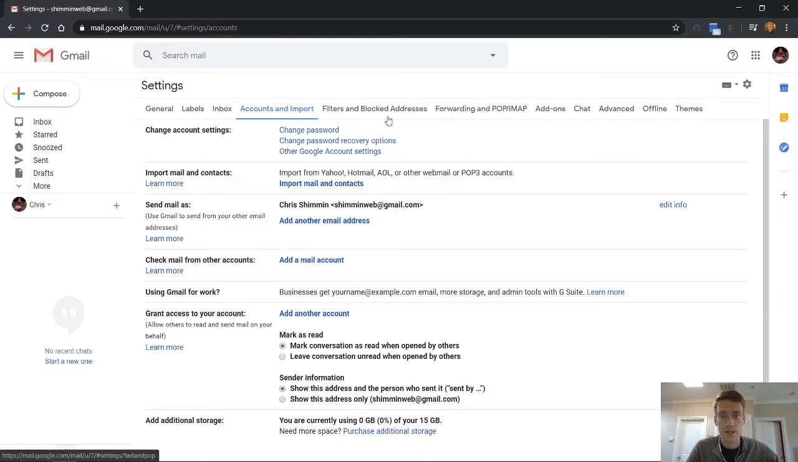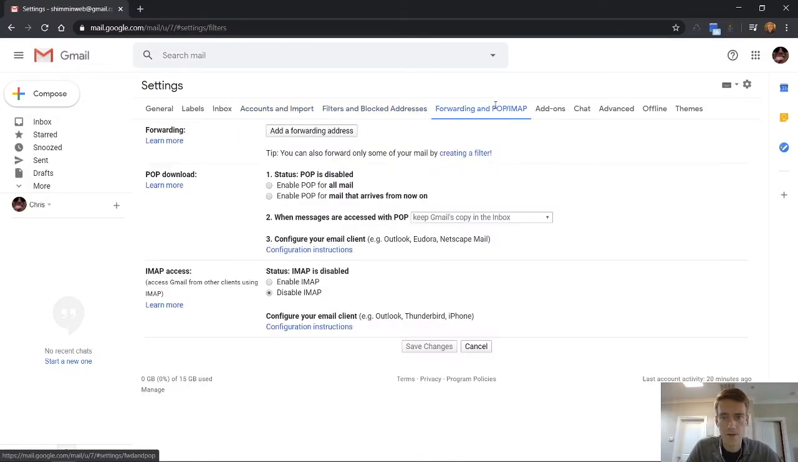Okay, so I'm going to skip this one for now. Forwarding and POP, IMAP. That might be similar to this. So let's hold off on that one as well.